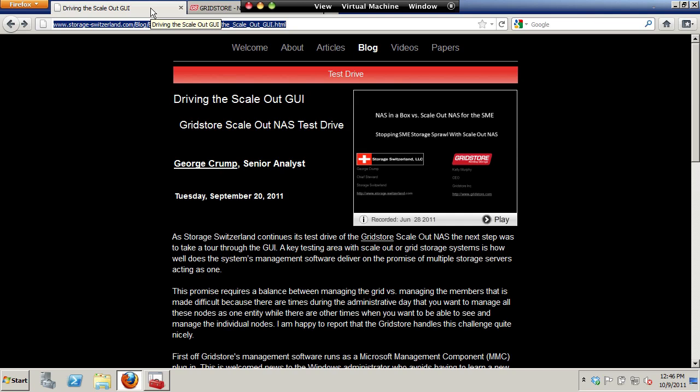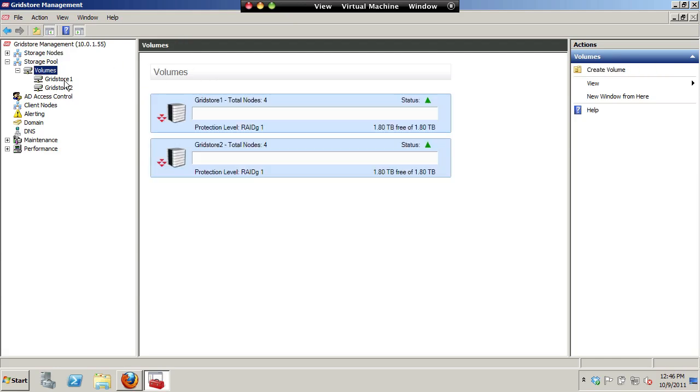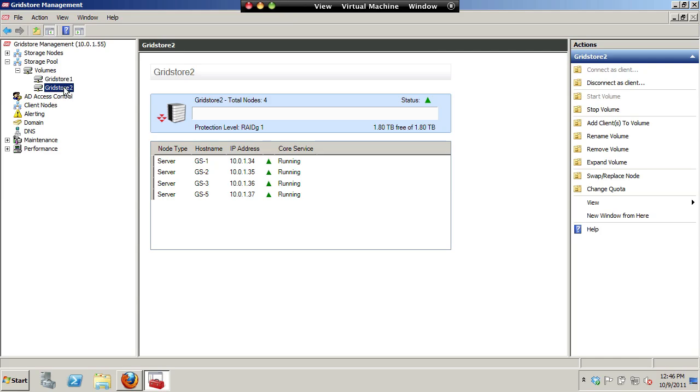In our last video, we were adding nodes to the system, and we can go here and you can see that those nodes have been added. So that's working very well. Now what we want to do is go ahead and expand our existing volumes as well as add a third volume. So for our first step, let's go ahead and add a third volume.